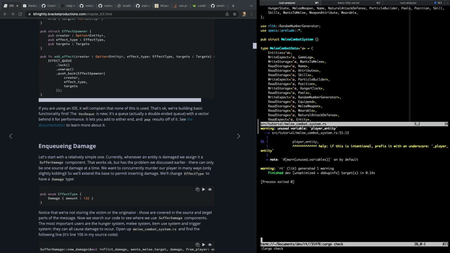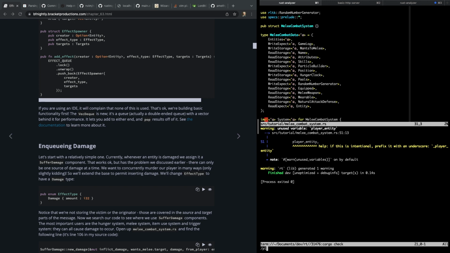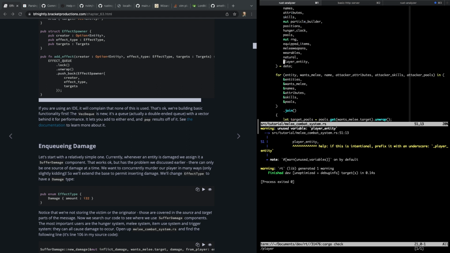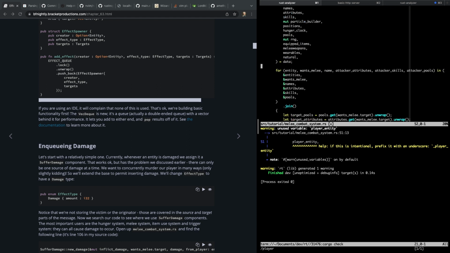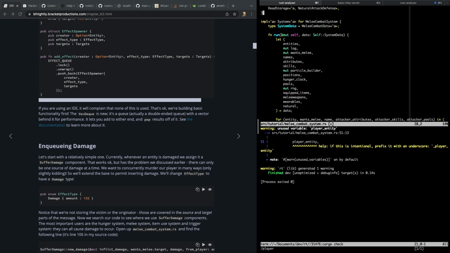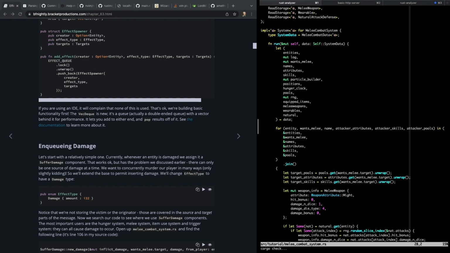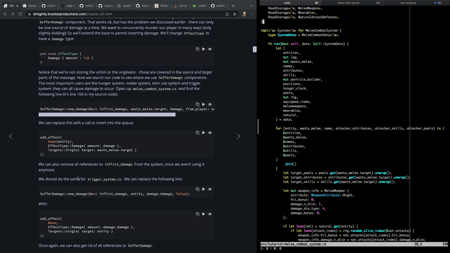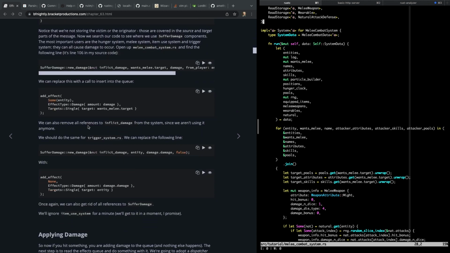We still have this. Oh, we no longer need player entity. I keep hitting escape instead of deleting it. So we don't need this guy anymore. Okay, that's good. That's a nice cleanup. All right. So we did this. We can also remove, right, references to inflict damage.